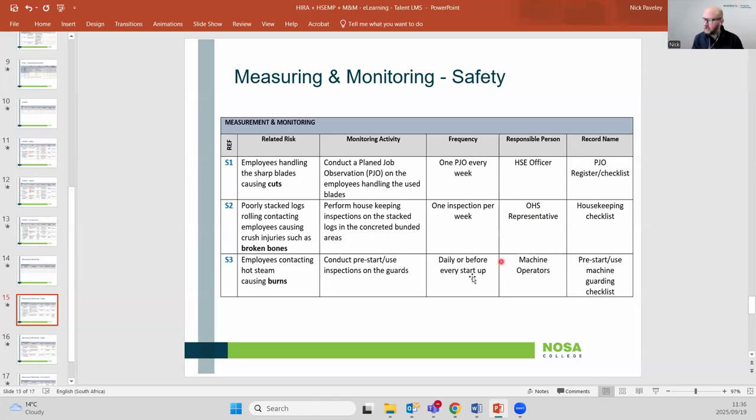And the machine operator that's doing that daily check, he or she will document that daily inspection on what is called a pre-start or pre-use machine guarding checklist. It's a documented piece of information to verify that the machine operator has, in fact, done that check on the machine guarding.